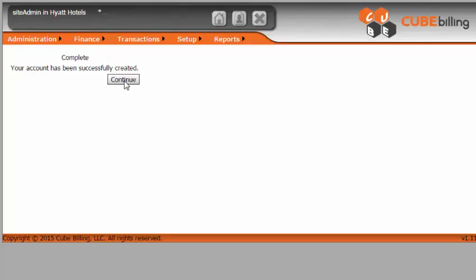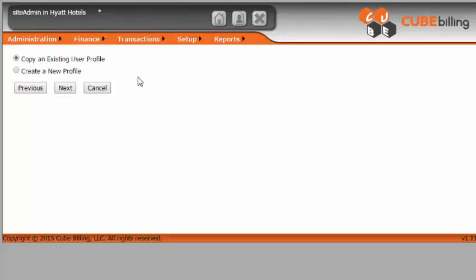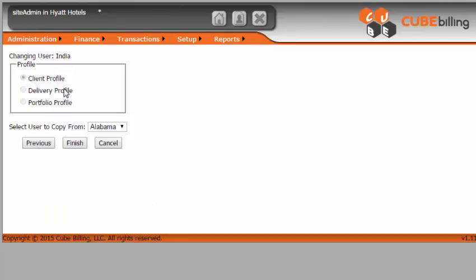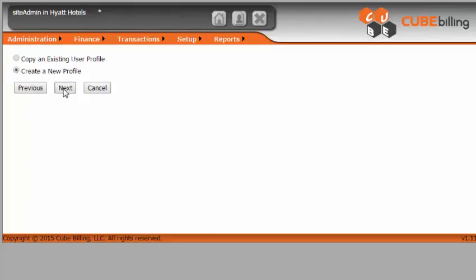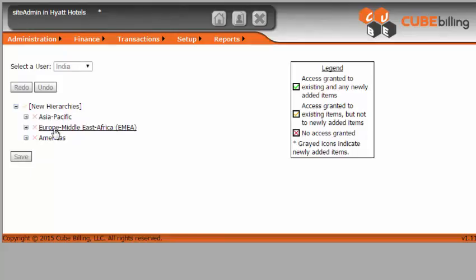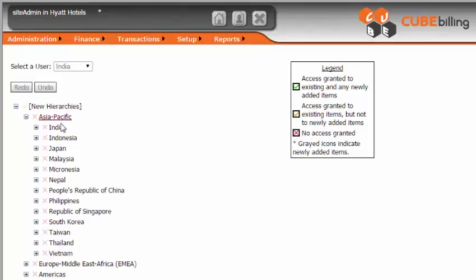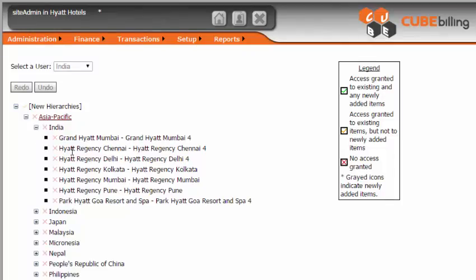Once the user has been created, it's going to ask me what I want to assign access to that user. So for this India user, I can create a new user profile or copy an existing profile. So I'll go ahead and create a new user profile. This new user profile is in India, so I'll say in Asia Pacific, I have a variety of hotels in India, and I'm going to give this access to India. It'll be a green check mark, which means any new hotel in India they automatically have.